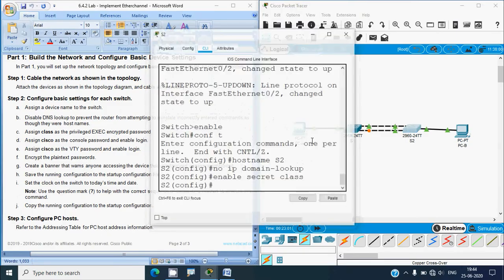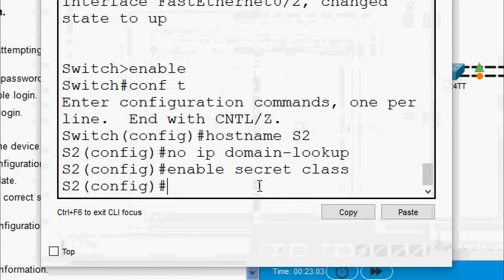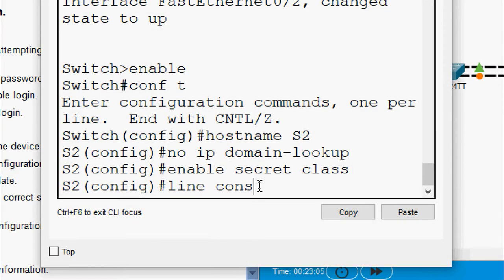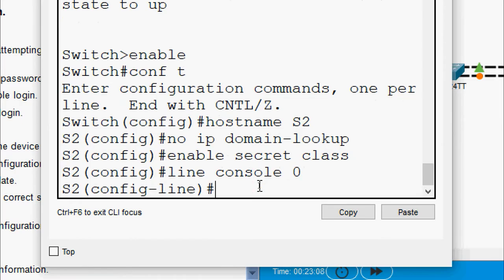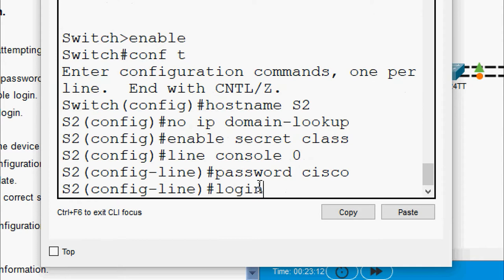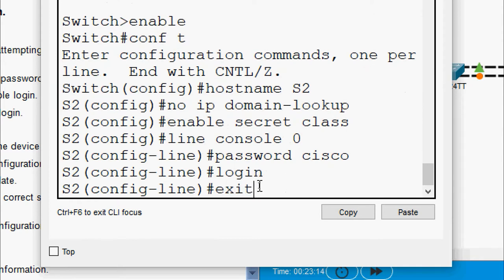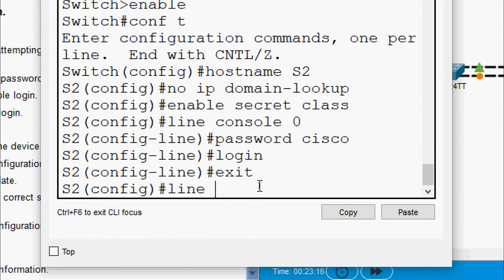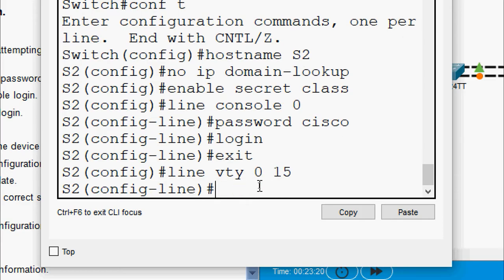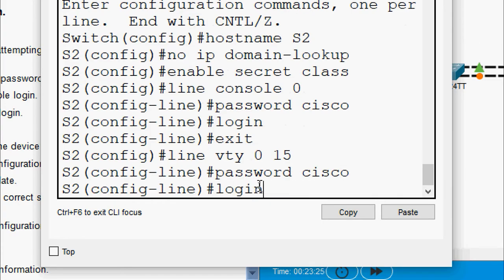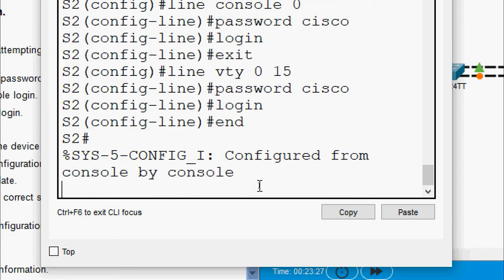Then we will go to S2. First of all, we will go to line console 0. We will set the password as specified, it's Cisco. Then the login command. Then exit from line console. Then we will go to line vty 0 15, all the lines. Then we will set the password as Cisco. Then the login command. Then end.